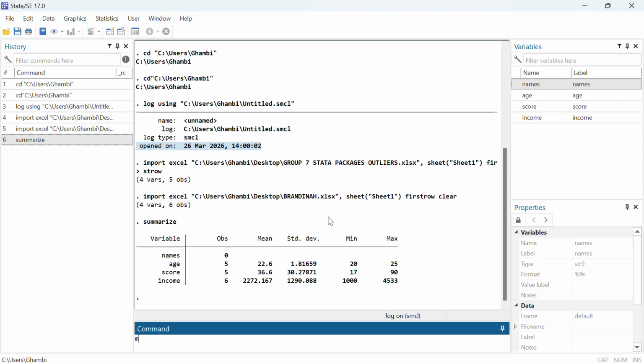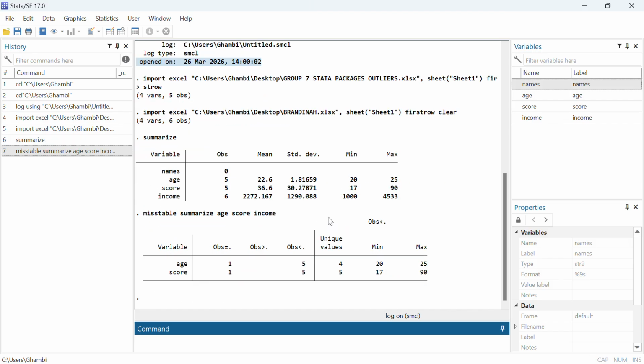To check for missing values, we use another command which is mistable. According to our data, we have variables which are age, score, and income. So we run the command mistable summarize age, score, income. That's how we check for missing values.